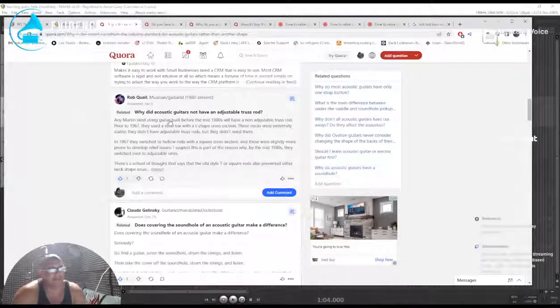So somebody said, any Martin steel string guitar built before the mid-'80s will have a non-adjustable truss rod. Prior to 1967, they used a steel bar with a T-shaped cross-section. The necks were extremely stable. They didn't have adjustable truss rods, but they didn't need them.